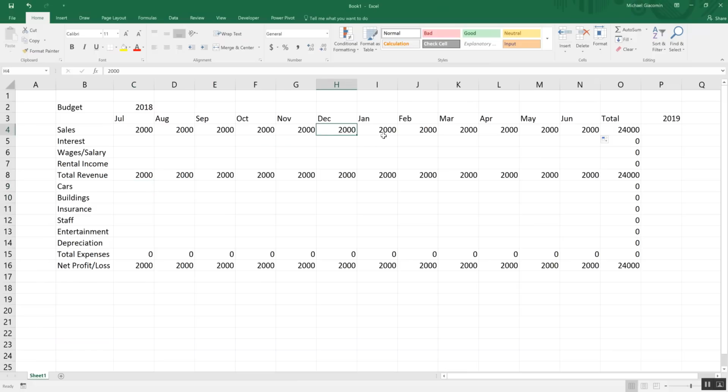Now, you can have a fixed amount all the way along there, as I've done, but you can change particular months. So for example, December's the festive season and we might have more income, and in January everyone's on holidays, so we're having less income, less sales. So we can adjust those numbers. That's the good thing about Excel. We can adjust those numbers as we please.